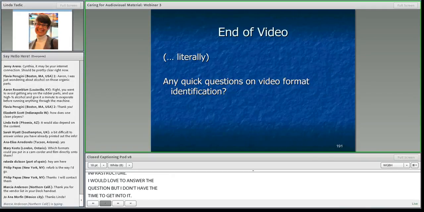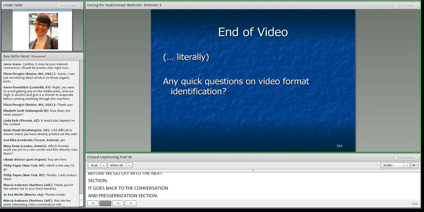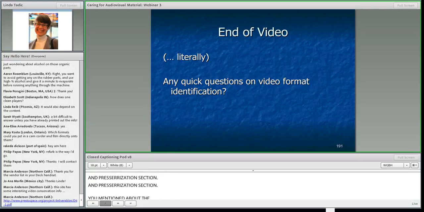Yeah. But I will go back, one last question before we go off into the next section, goes back more into the conservation and preservation section. You had mentioned the fact that the short-term fluctuations in temperature and relative humidity are perhaps more damaging than sustained high temperatures. Can you maybe clarify just the environmental issues a little bit more?